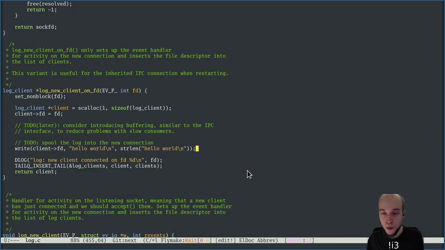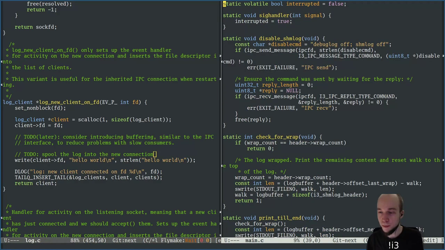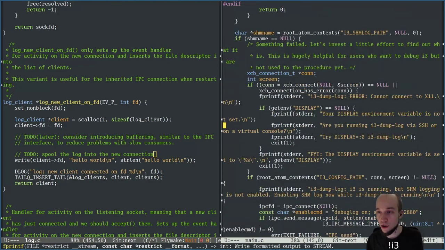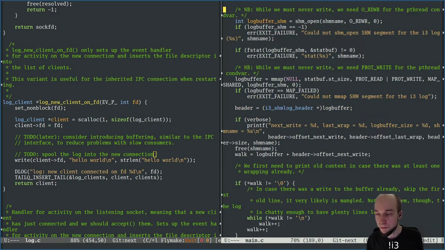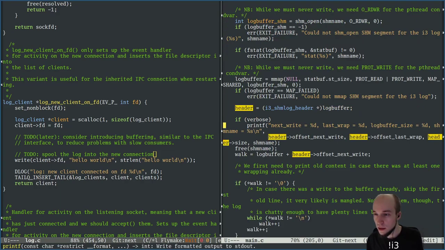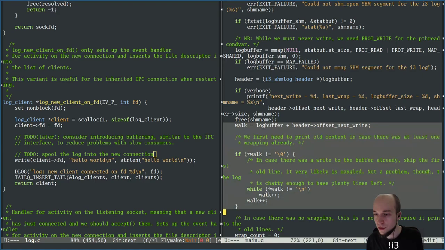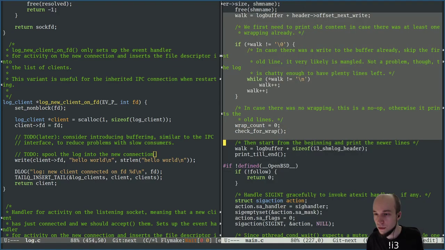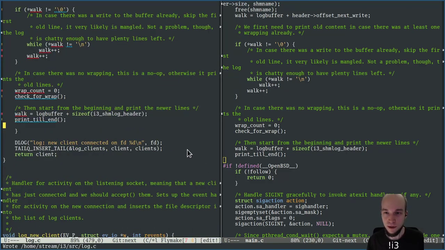All right, so this is where we would need to do the spooling. And for that, we can just take a look at the i3-dump-log program itself, which already kind of does this. It reads it all out of the shared memory log file. So we'll need to adjust the code a little bit, maybe. Let's see, so we have the shared memory log header. Okay, we'll need to review what this does and verify that this is indeed what we want.